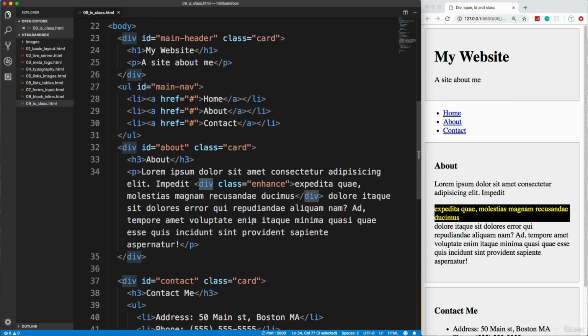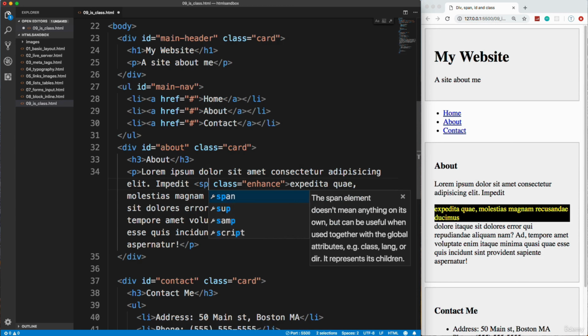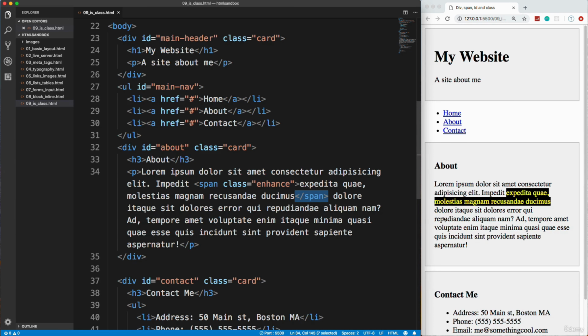So let's grab this. I'll highlight this div and do Control D to grab the next one and just change them both to a span. Okay, save it, and now notice that it's not block level. It just stays in its place, and we can still add that styling. So that's the difference between a span and a div. For the most part, you're going to be using divs, but when you need it to be inline, you want to use a span.